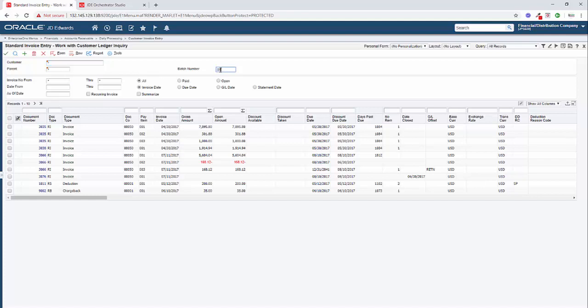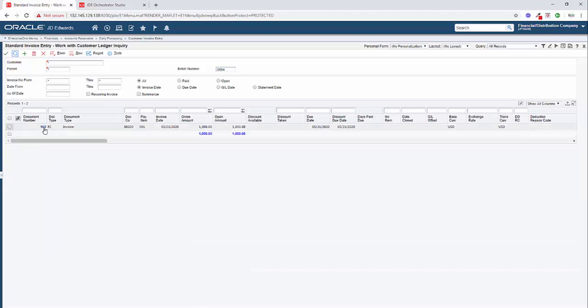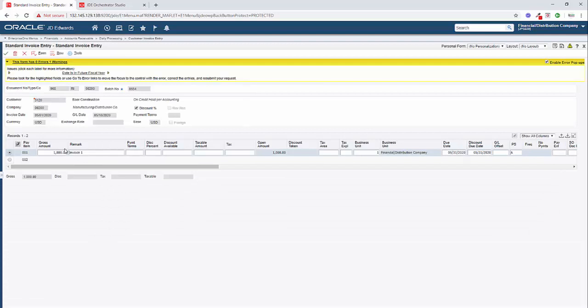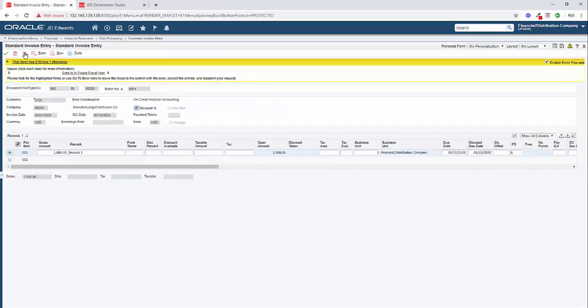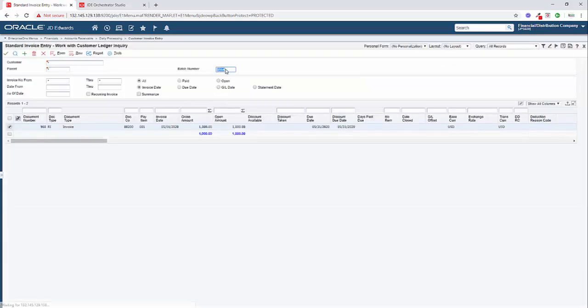I'm going to start with 8554 and click find. And here's our one invoice. If we go into the invoice, we see our one line there. And if we come into form and GL distribution, we see our three lines here. So here's our three accounts and the amounts for each one of them. And certainly if we go back and look at the next batch number, 8555, we'll see the same thing.